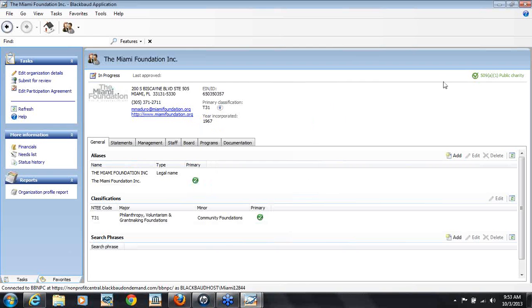Another question a lot of you ask is about the tax status up on the right-hand corner. Some of you will notice that your tax will read as 509A2, 509A3, a couple other things other than 501c3. These are all subsections of the 501c3 tax status. You cannot change this. This is the way your organization is registered with the IRS.